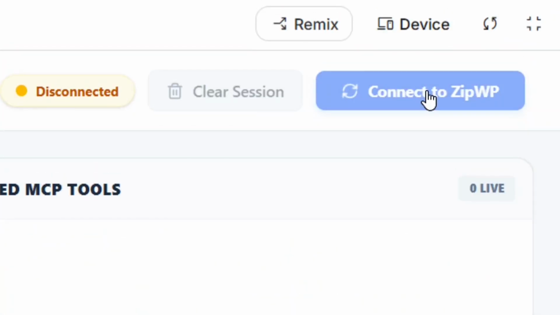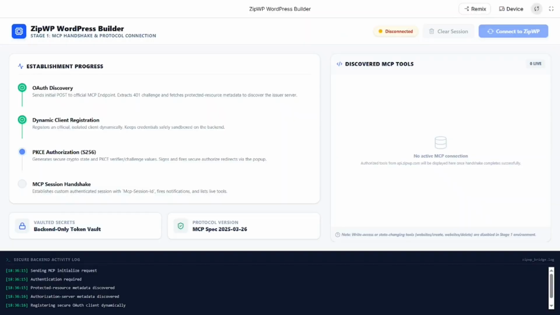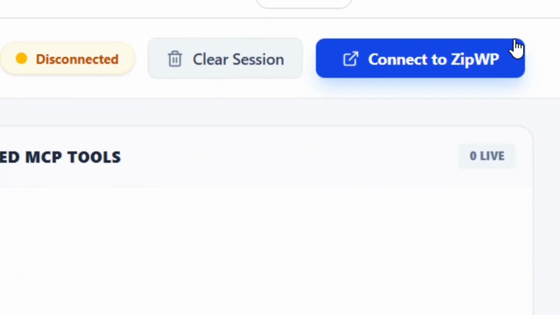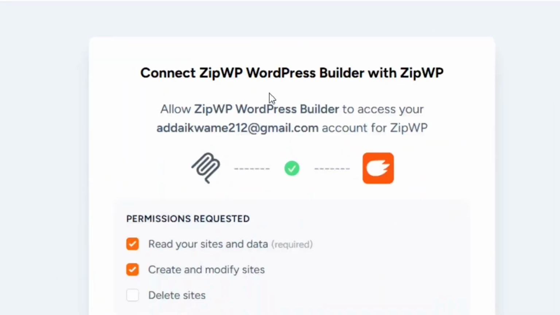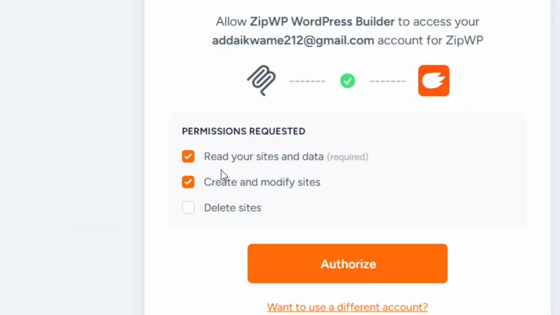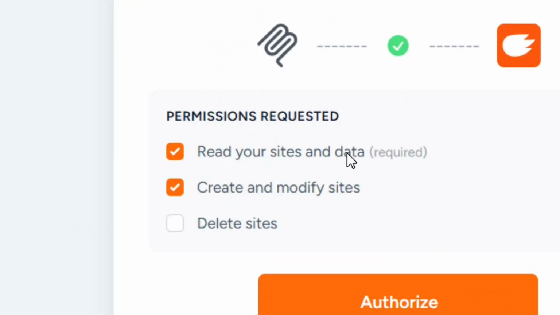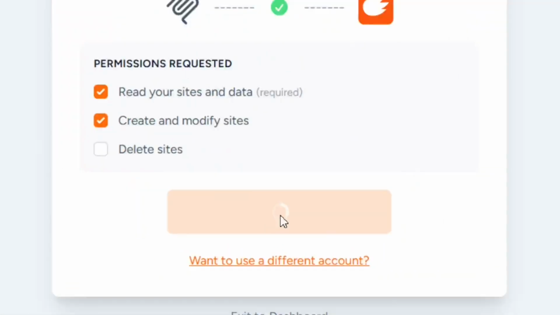Okay, so simply come here and put the mouse on refresh this app. Okay, and click on it. It's going to refresh it just like this, and then click on connect to zip.wp, and over here you are going to see this message pop up. Okay, so all that you have to do is simply come here to the permission, make sure that all this is checked. Delete site, just leave it unchecked just like this, and then simply click on authorize, and that is it.